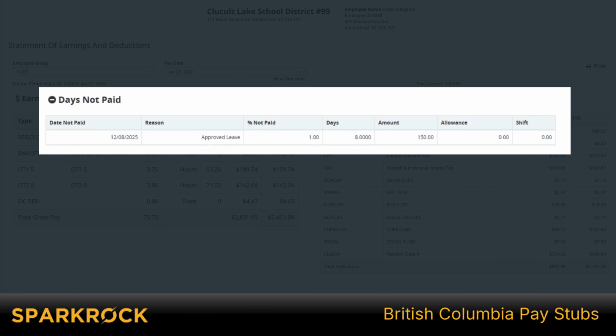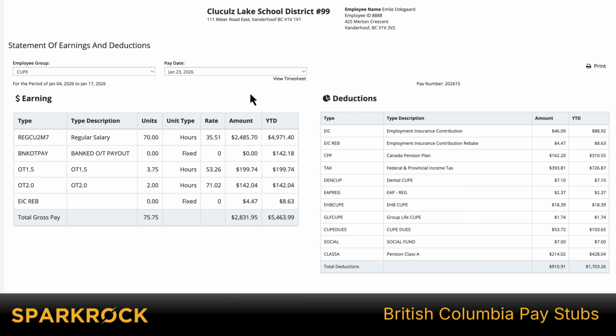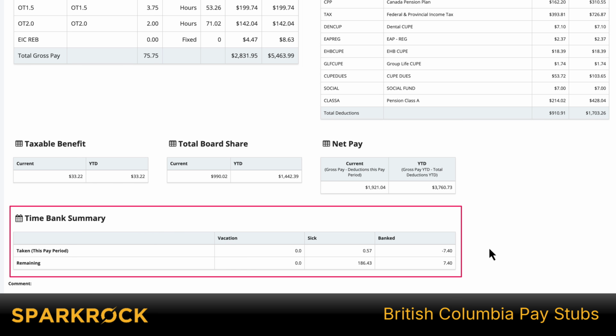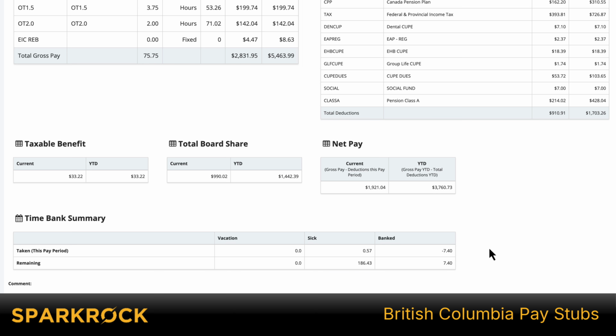Speaking of the days not paid section, it's hidden when it doesn't apply, so you won't see an empty section on pay periods with no entries. Down in the time bank summary section, the labels have been updated for clarity, so it's easier to distinguish what was taken this pay period versus what remains. The new titles are Taken this pay period and Remaining.